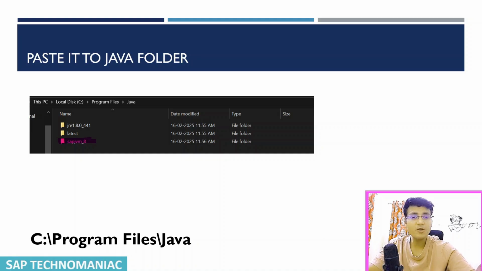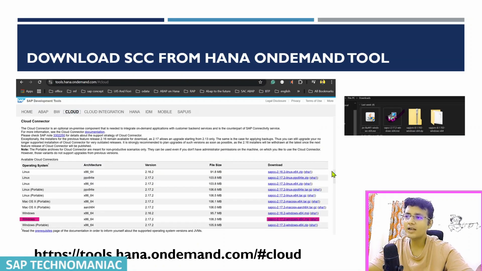The next step, you have to download the SAP Cloud Connector from the same website. The Cloud Connector is there. You can install the portable format or the MSI file as per your requirement. I downloaded the MSI file and kept it in my folder. So let me show you all these steps in the system.